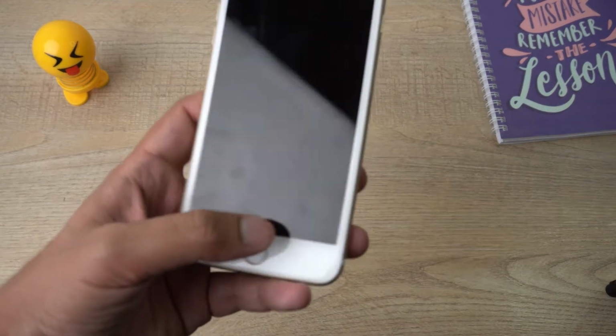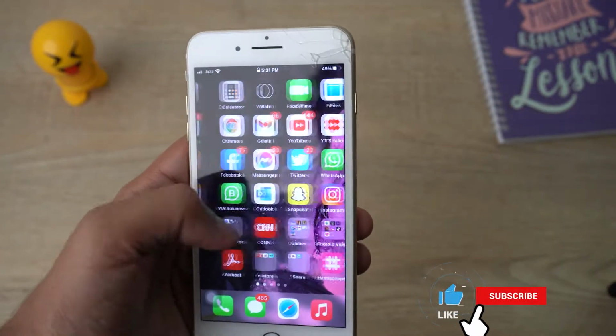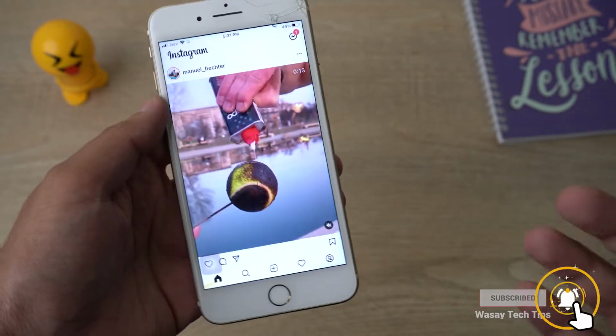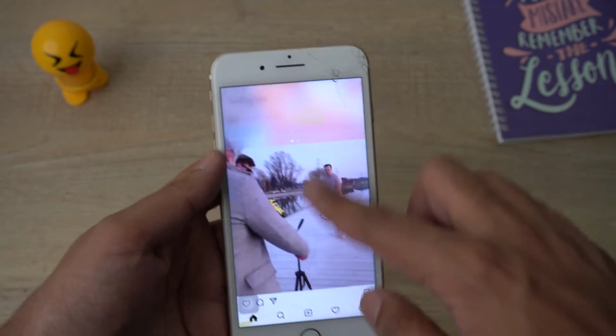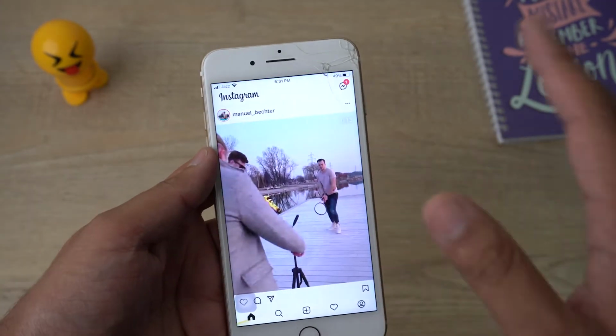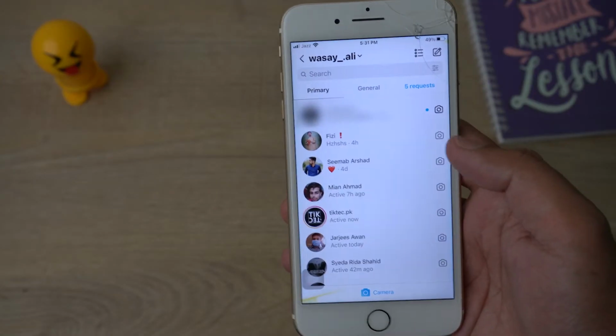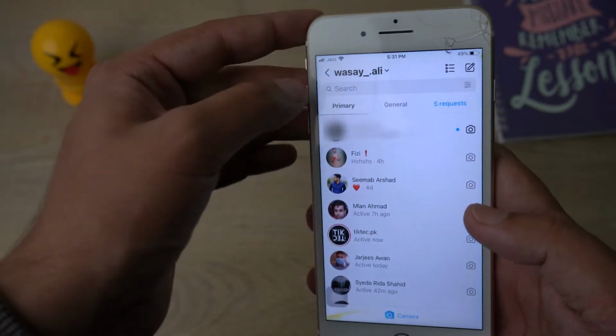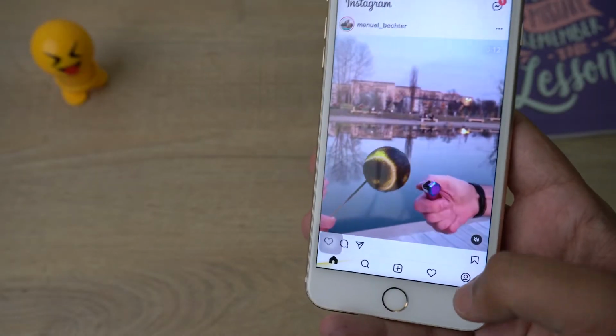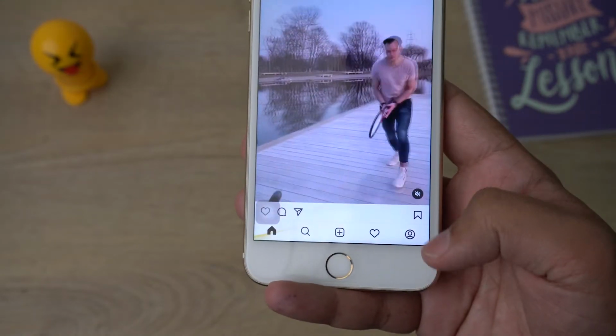So here I have my iPhone. First of all, I'm going to open Instagram and I'm going to show you some solutions that you can try. Here you can see that I have a message, but in the notification section there is no message shown. In the message section you can see that I have received 3 messages, but they are not shown in my iPhone notifications.